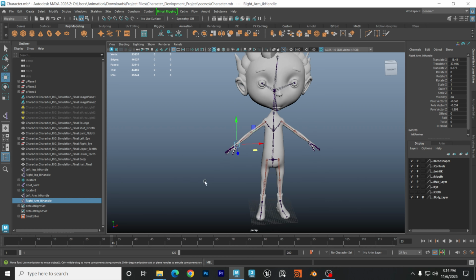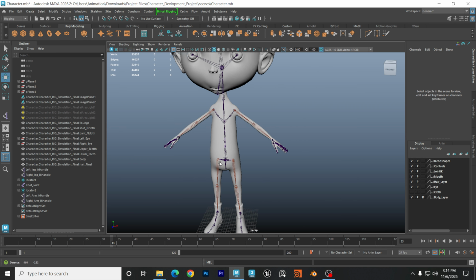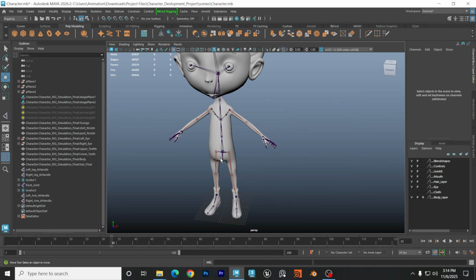So till here it is done, and in the next lecture we will see how to bind the joints with the body. So make sure you practice till here.